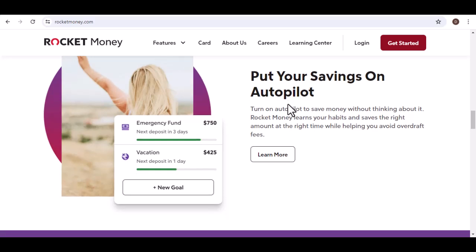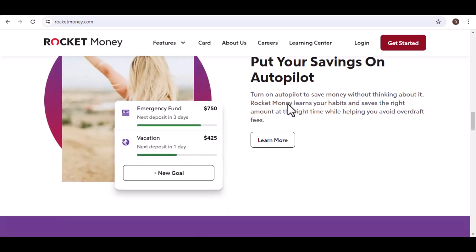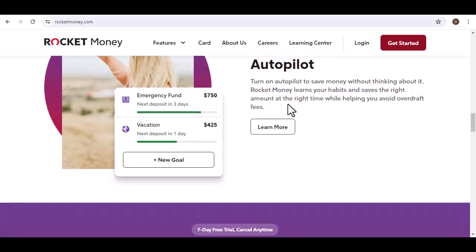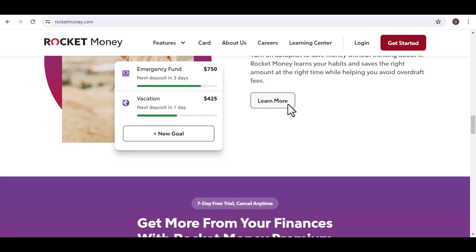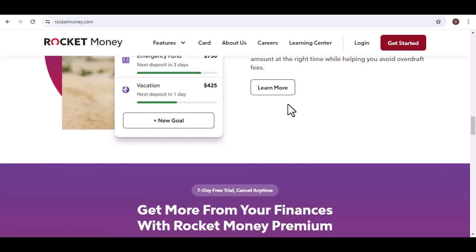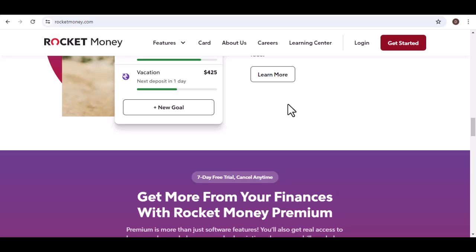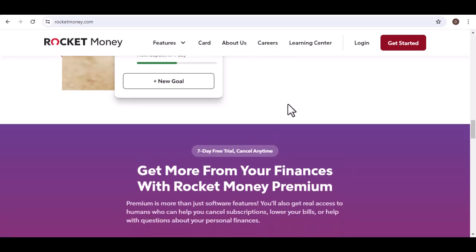Credential corner. Once you select your bank, it's time to enter your login credentials, the same username and password you use to access your online banking. Don't worry, Rocket Money uses a secure connection, so your information is safe.